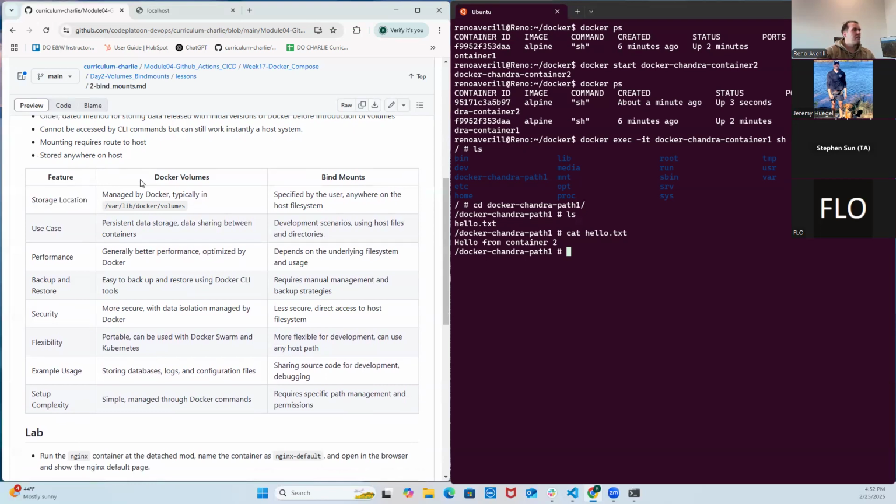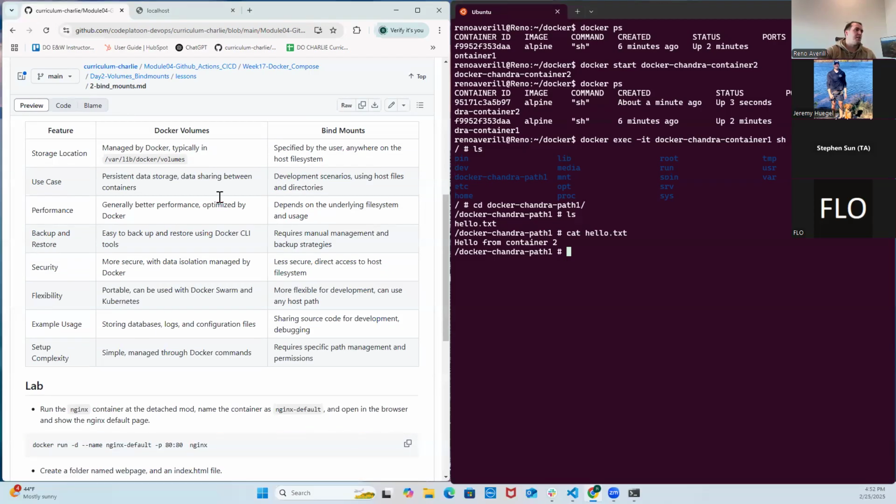Storage location. Docker volumes are managed by Docker, typically in this path, or you can actually specify a path that you want. Bind mounts are specified by the user anywhere on the host file system. Use case: Docker volumes are for persistent data storage and data sharing between containers. For bind mounts, the use case is development scenarios using host files and directories. The performance of Docker volumes is generally better, and it's optimized by Docker. For bind mounts, the performance depends on the underlying file system and usage.